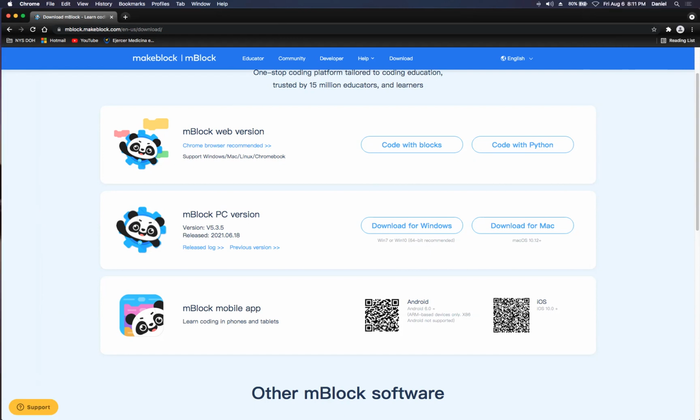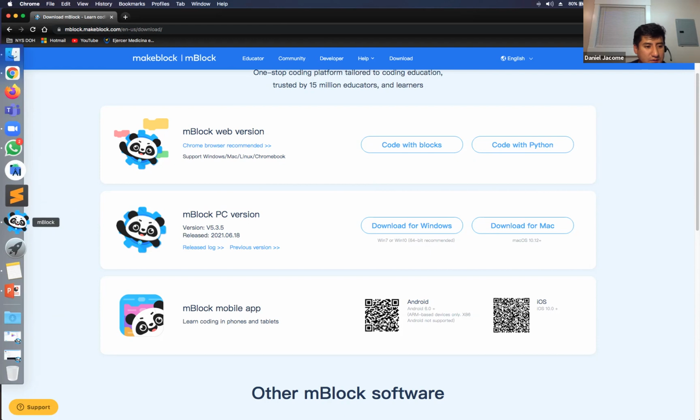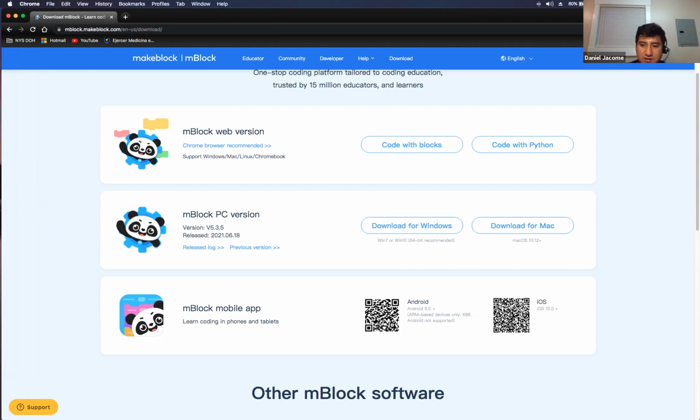Yes. Okay, that's good. Now where I'm pointing right now, that's the software that I downloaded, the mBlock, but that's the Mac version. So that will be this one, right? So that would have been this one right here.